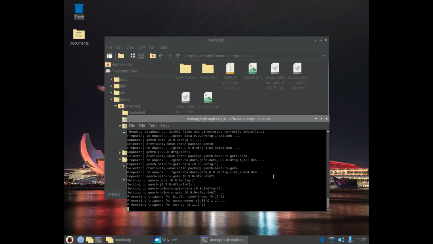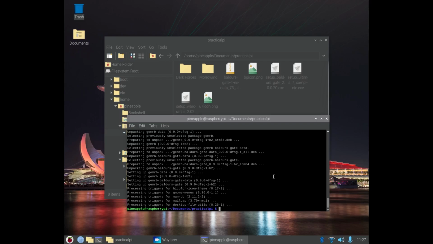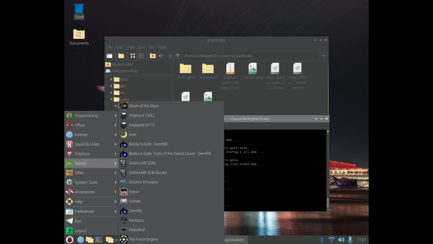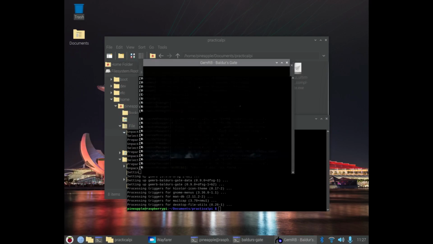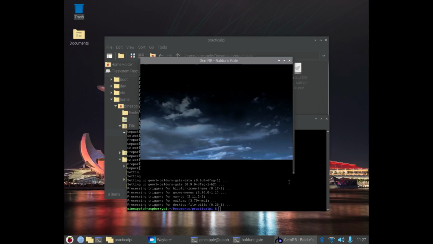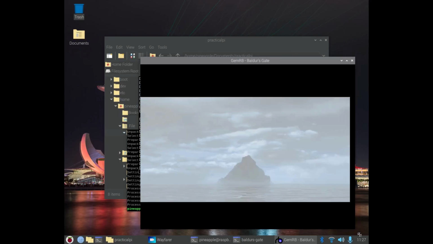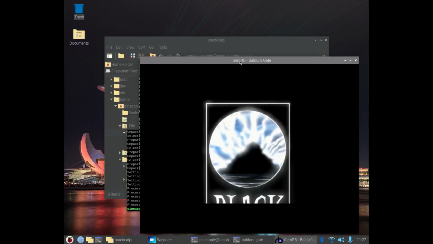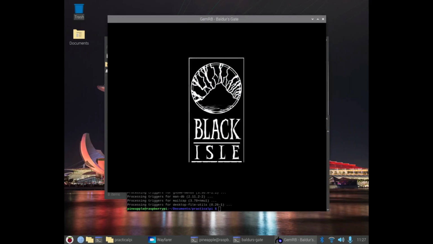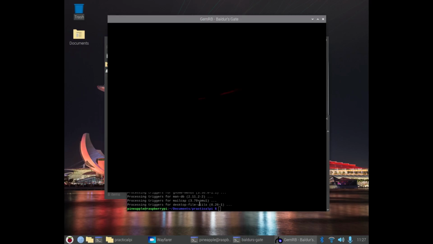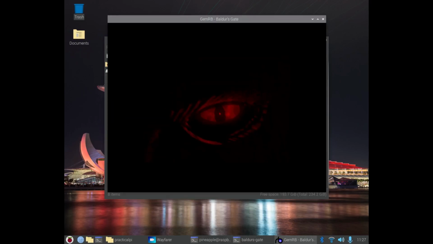There we go. So now if I come down here, I can open this up, go to my games, and there is GemRB. Up here we have the Baldur's Gate specific one. Go ahead and launch that. And you can see, there we go. Everything runs just fine with this.